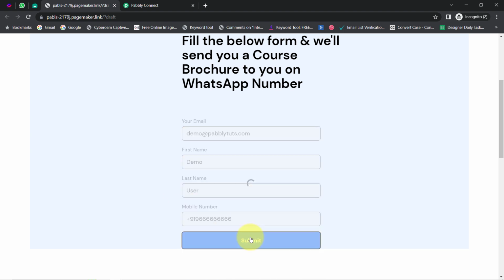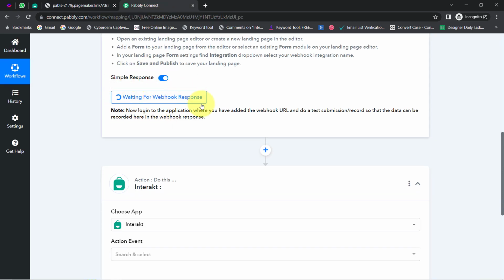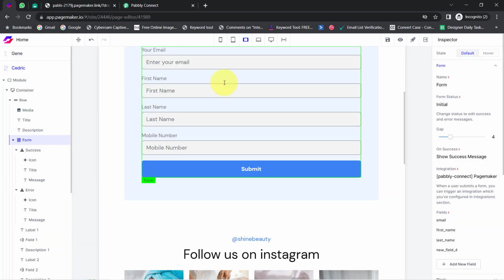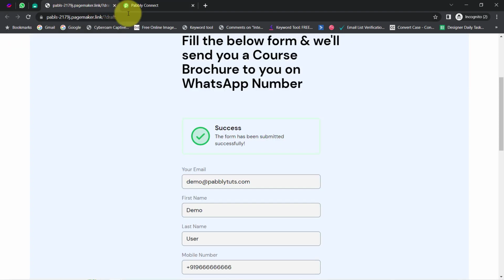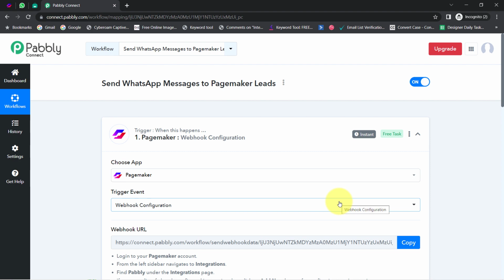Yes, it is correct. Now finally I am going to submit this form, and as soon as the submission is made, you will notice that the same form response will be received via Pabbly Connect, and yes, it is received, and these are the same details. The presence of this data clearly shows that the connection between Pabbly Connect and Pagemaker is working absolutely fine. So now onwards, every time someone submits this form, the details will be captured via Pabbly Connect instantly, because this trigger will instantly capture the new incoming data, and the workflow execution will start in real time. So we can say that the first step of our automation is done.